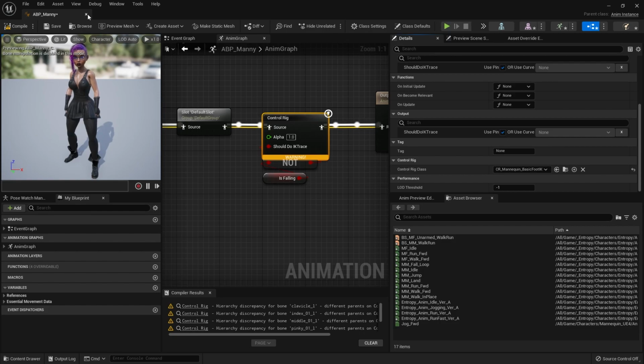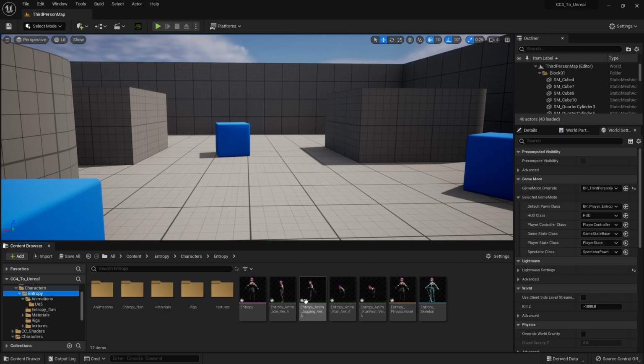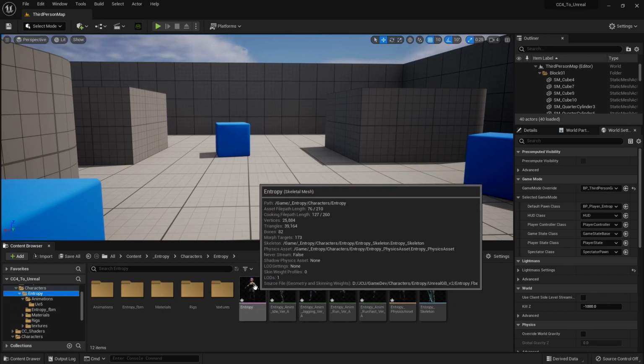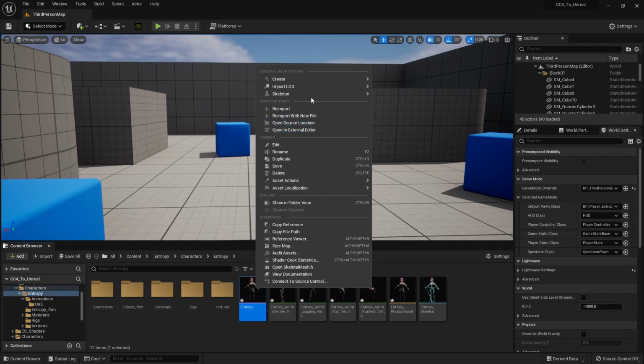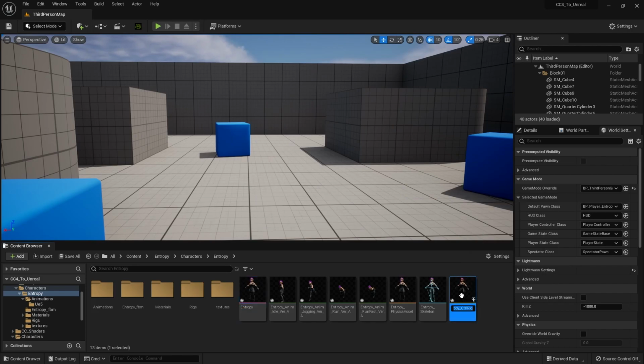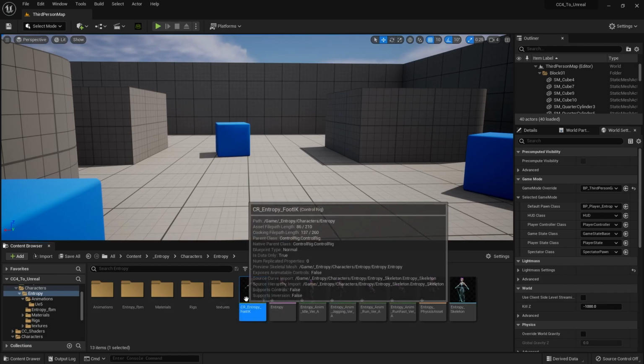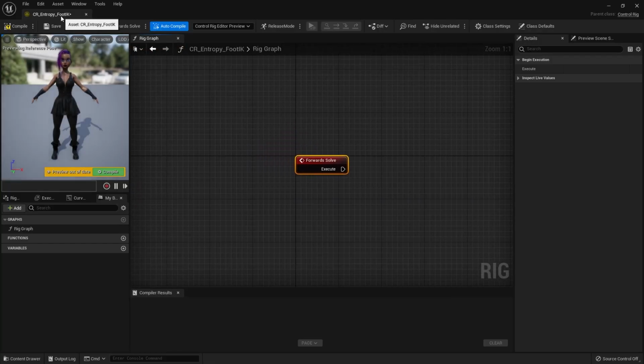What I want to do is create a control rig specifically for this character. And so I'm going to do that by going here where I've got the character mesh. I'm going to right click, create control rig. Let me just rename this. I'm going to call it CR_entropy_foot_IK. And I'm going to double click it to open it.